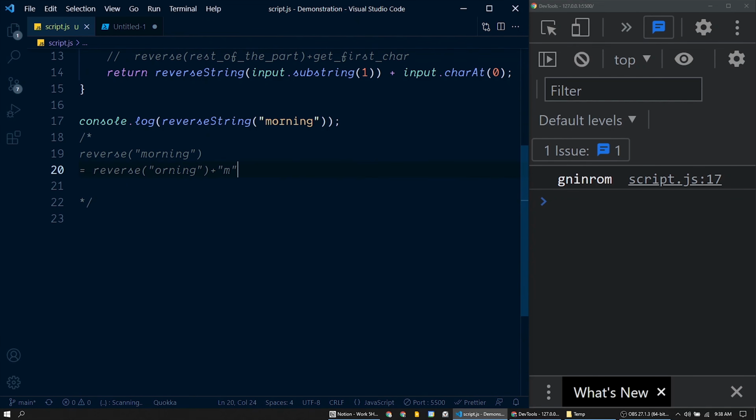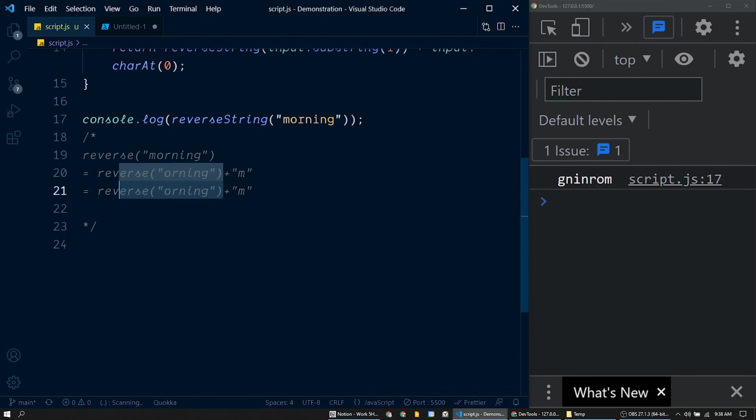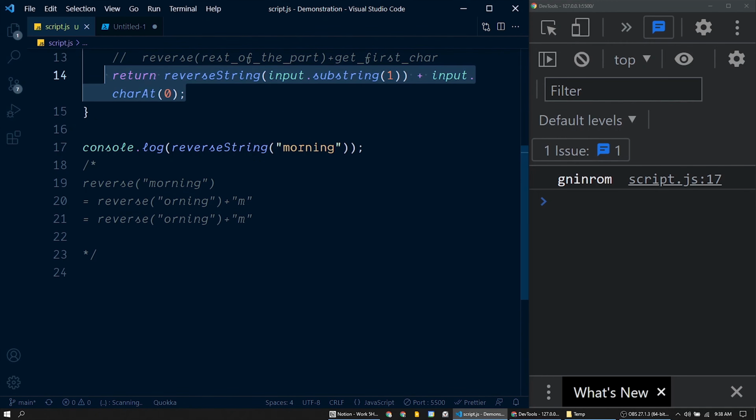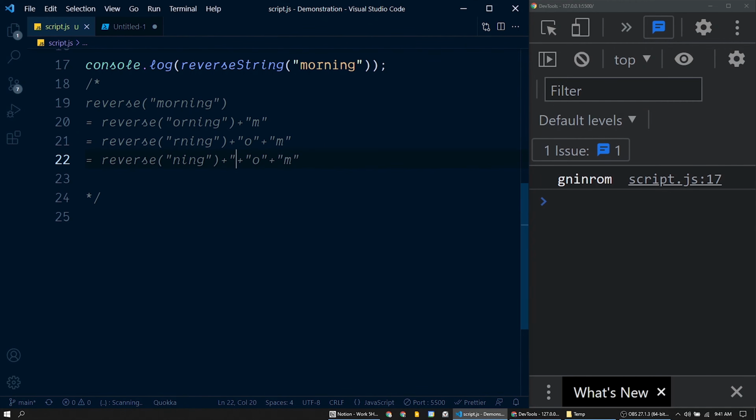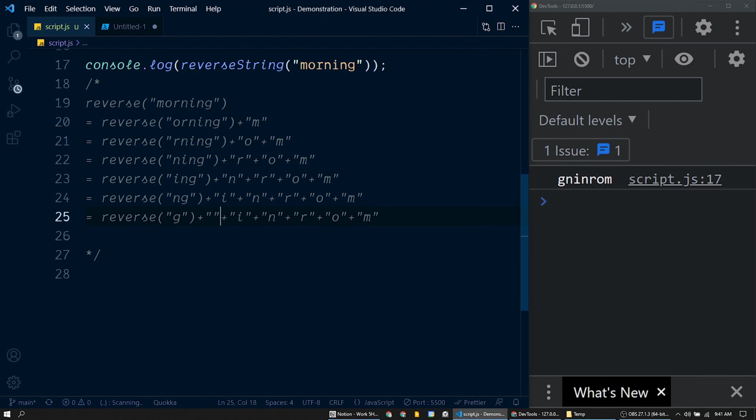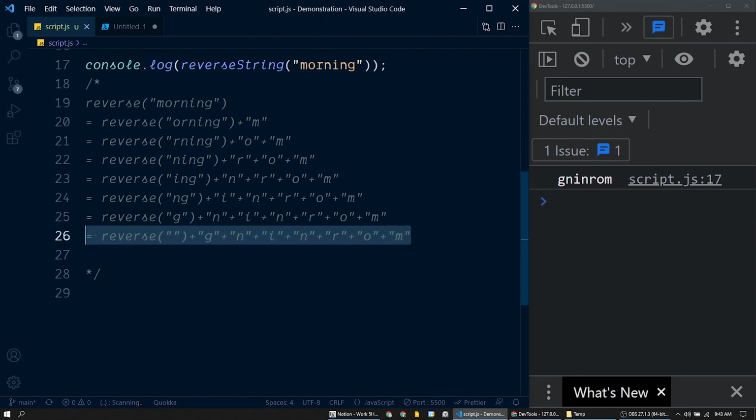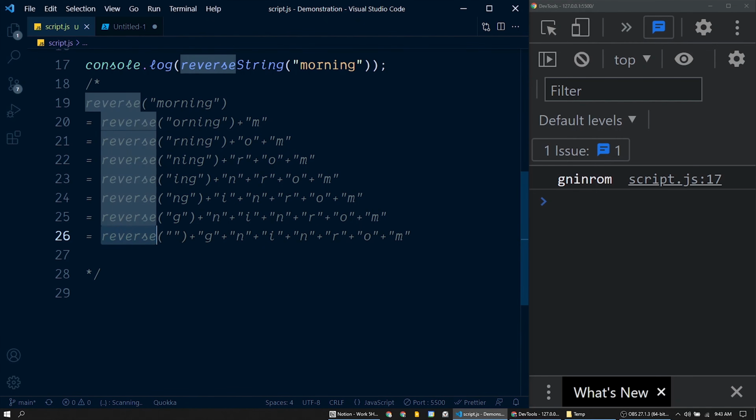Now let me duplicate this line. During this function execution also we have this return statement, right? There also the same function is invoked by removing the first character, and it is appended at the end here. And this process of calling the same function reverse will go on until we only have an empty string to pass to this function reverse. See, finally we have a situation where we only have an empty string to pass to this function reverse.